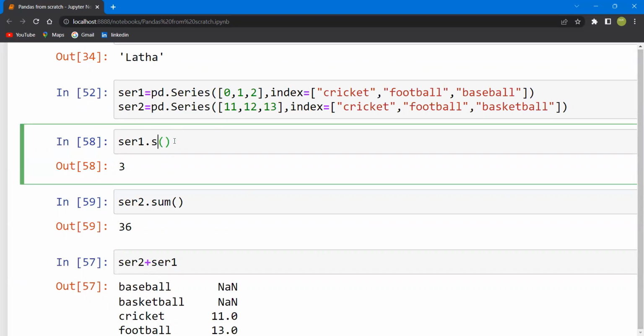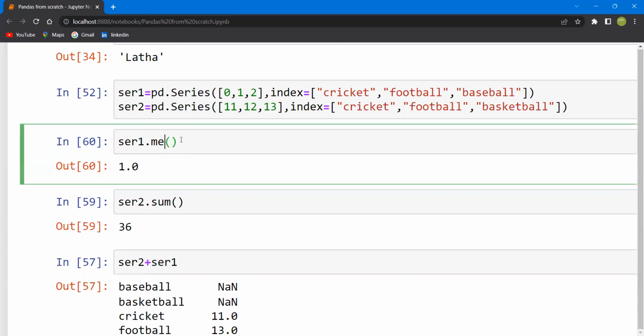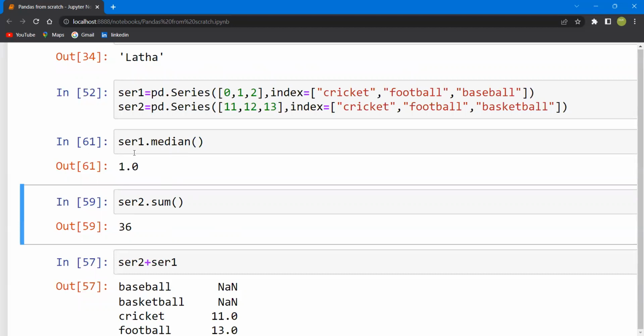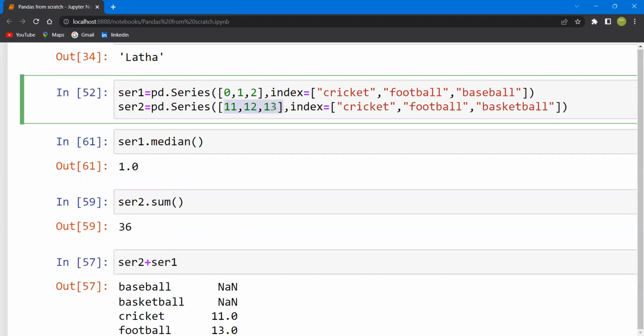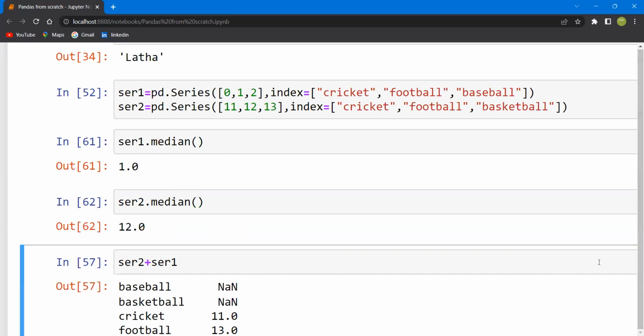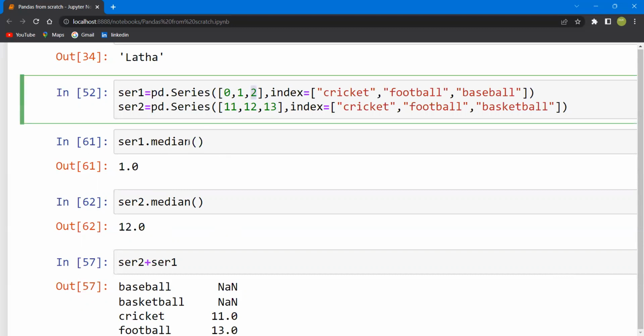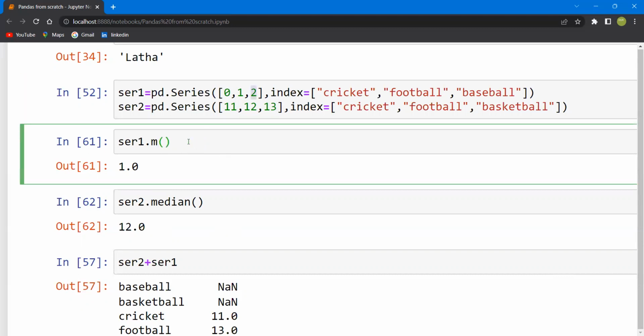In case I want to get the mean of it, let's see whether it is working or not. Yes, the mean is 1. In case you want to get the median, we can write it in a very simple way. If I find the median, what will I get? 12, right? So let's check it out. Yeah, median is actually 12, right? Very simple. In case I want to get the maximum, what should be the output? 2. Let me try with that.